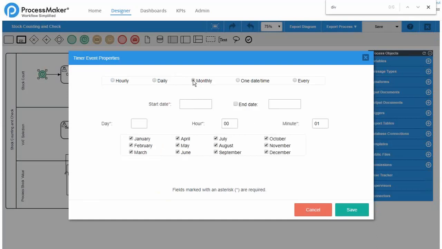And as I go to the rightmost of the options, I'm going to see more options that are rich in features. So this is the case of the monthly in the start timer event. I can select an interval of dates here, then define a date, an hour, and a minute, and select the month that I want to configure this timer event. So you can see here hourly, daily, monthly.